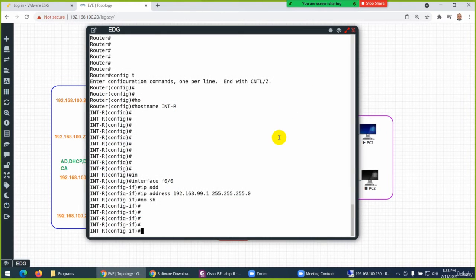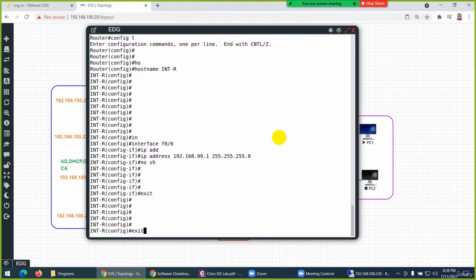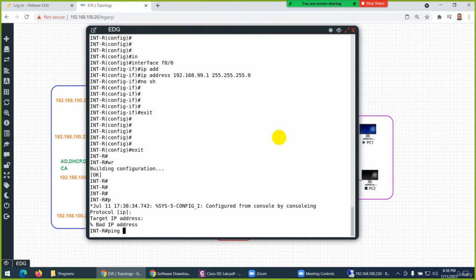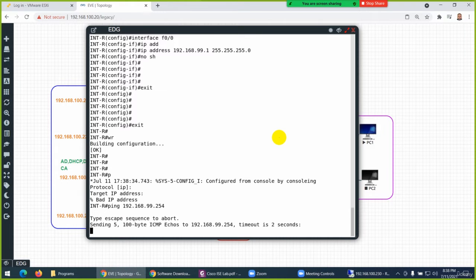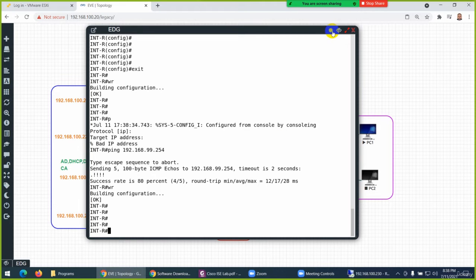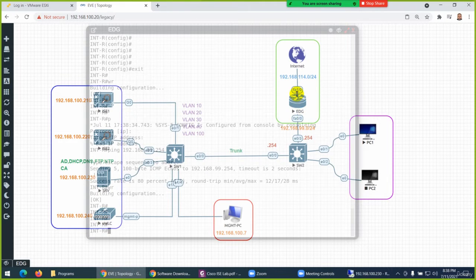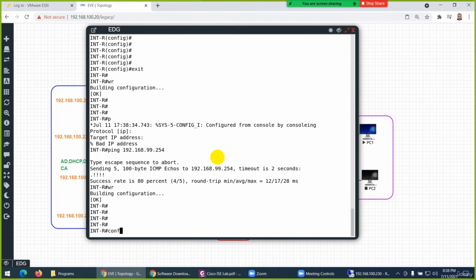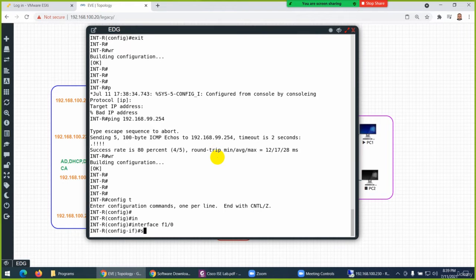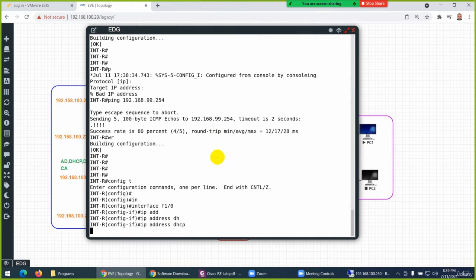0/3. And let's check, can we ping that one? So let's go to ping 192.168.99.254, and let's see. Yes, I can ping. Now I need to go to the other interface, this one 1/0, which is connected to the internet. Simply interface 1/0 and type ip address dhcp. It will get an IP automatically from there, and say no shutdown.